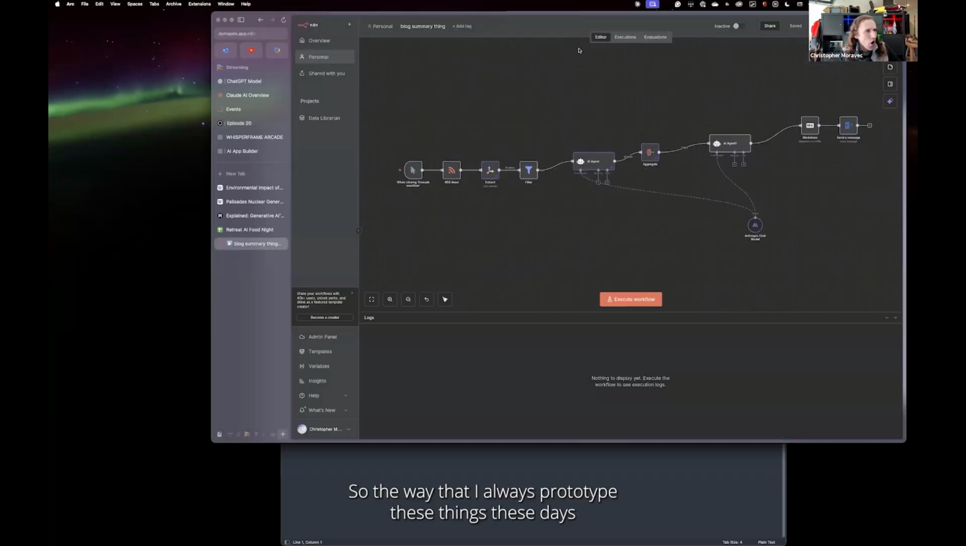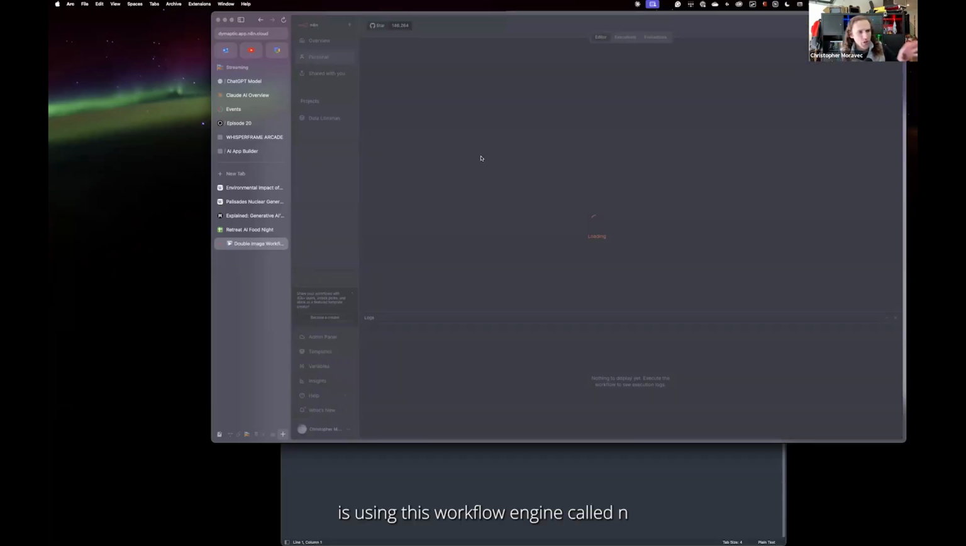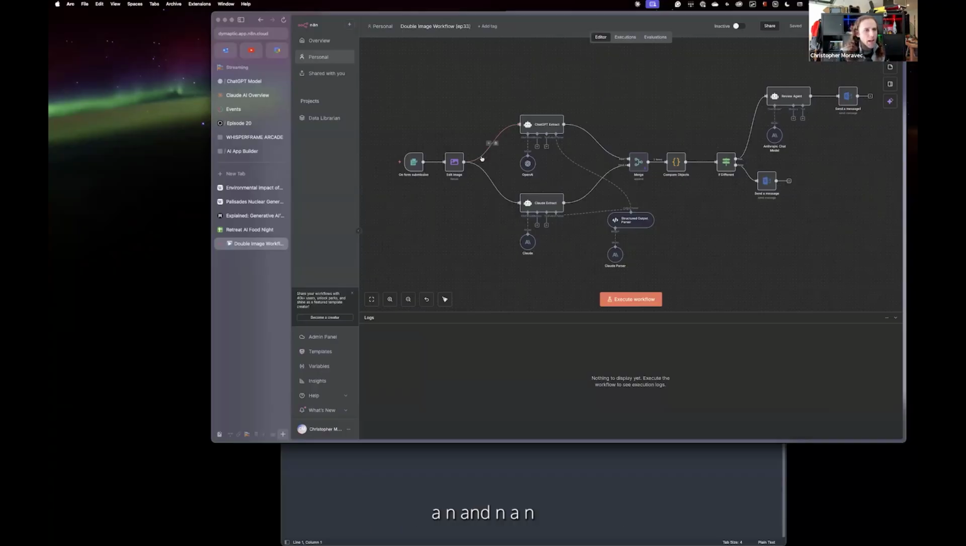The way that I always prototype these things these days is using this workflow engine called N8N. And N8N is very much like a make.com or a Zapier or a Power Automate. The difference is it's AI first and it's bulk data first. So it can operate on many records in parallel. It has native AI nodes that you can just wire through the process. It hooks to any of the major AI frontier models as well as some of the free models.